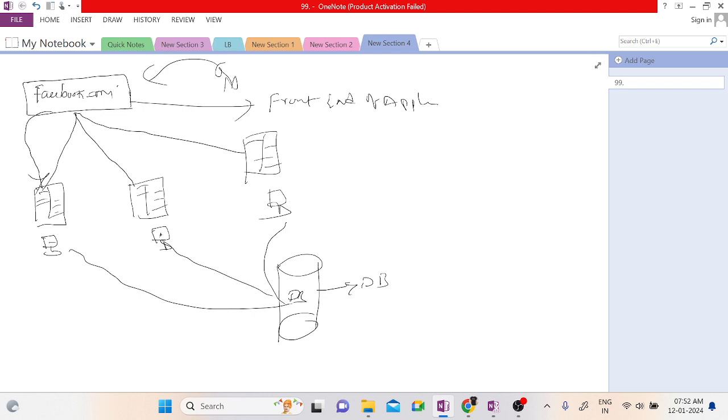To serve Facebook, I mean the front end URL, you have a load balancer. Behind the load balancer, you have three different servers with the same application, and you have a database also to give the data. Imagine for some reason this server or this data center collapsed. But here it is not a single point of failure.